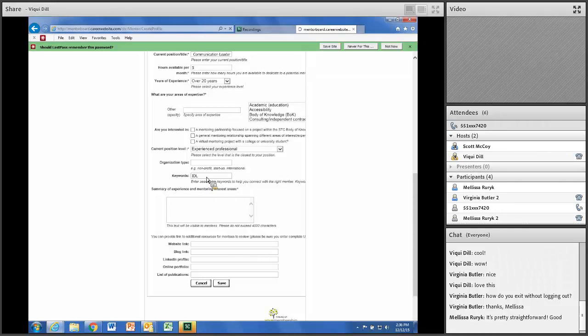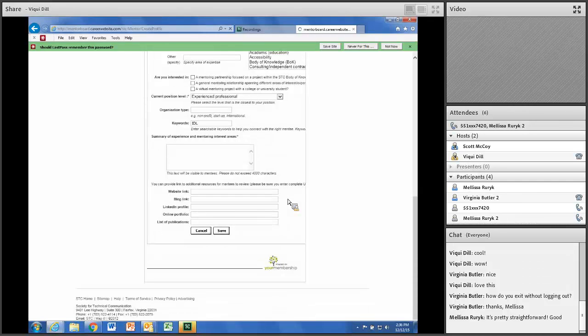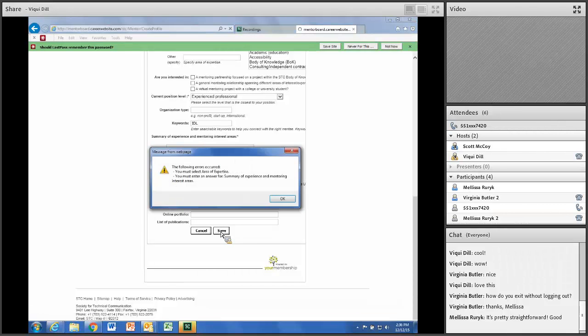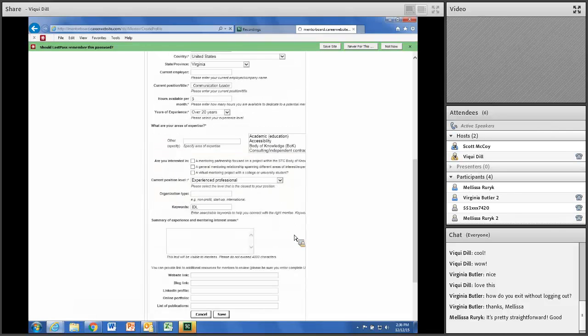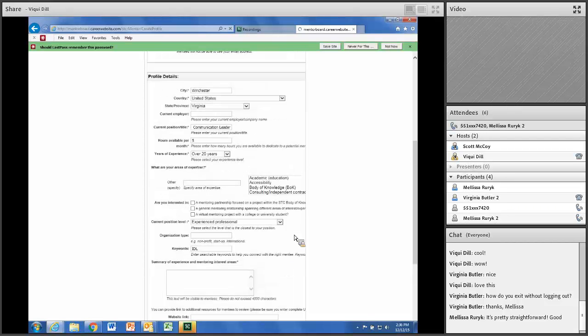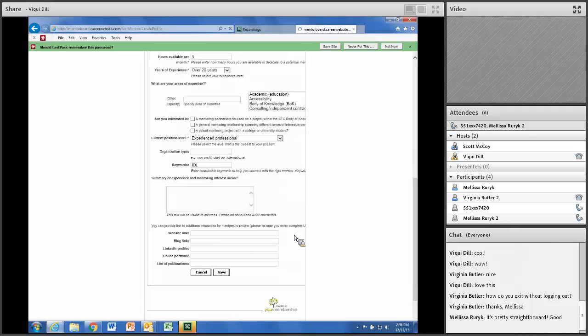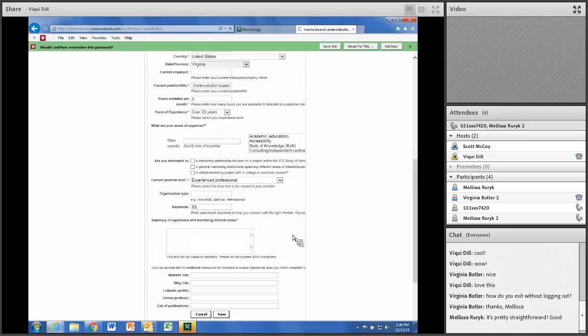Level of expertise. See, it's asking for a level of expertise, but you have to already put that in there. Position. Find out what you're looking for. You missed it. So can I hit save? Try. Yeah, I thought we saw an error message though. Area of expertise. Okay, and then summary of experience. So put something in.